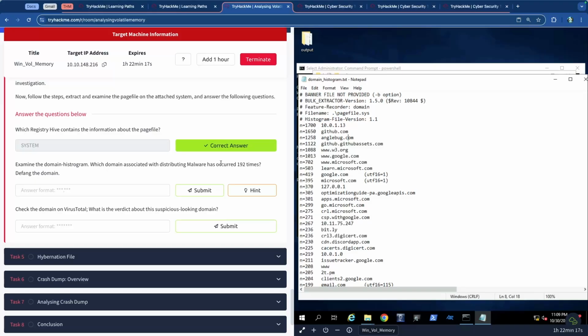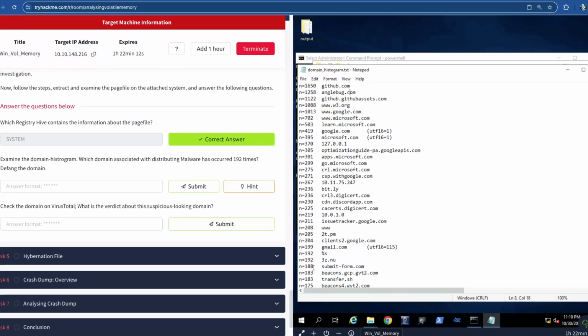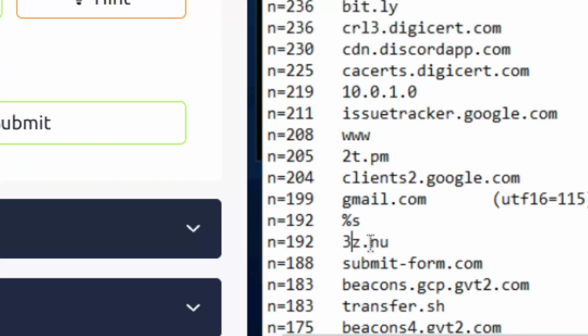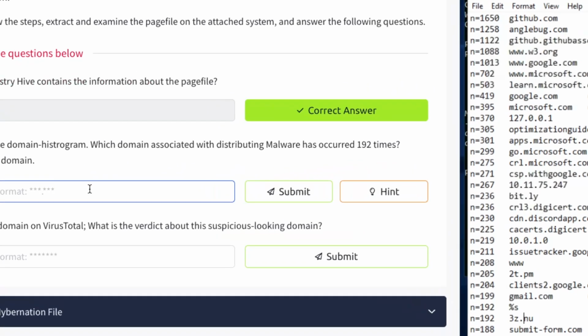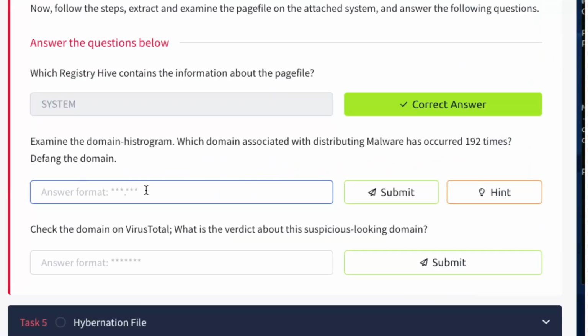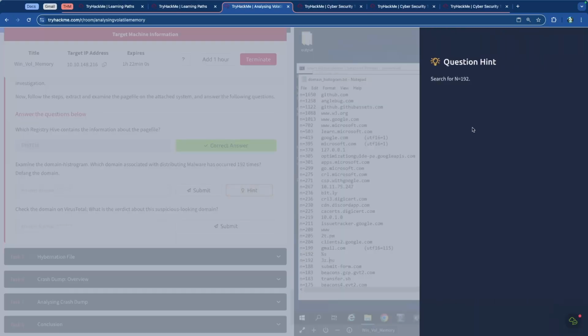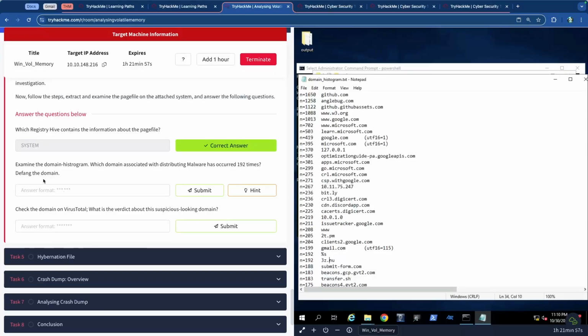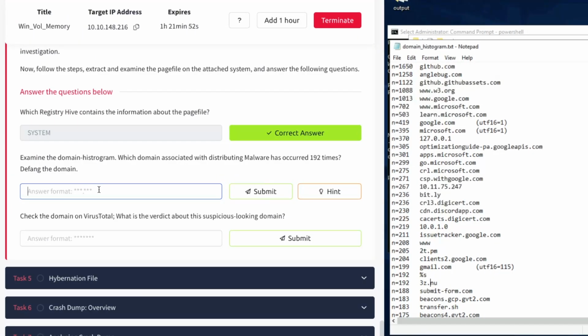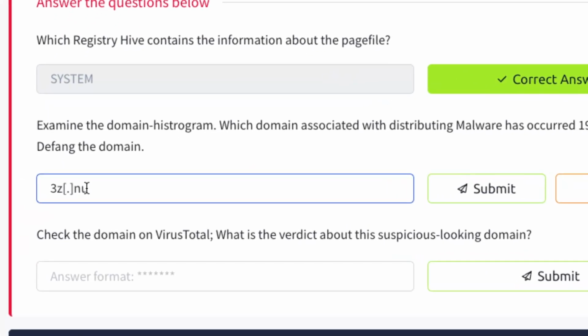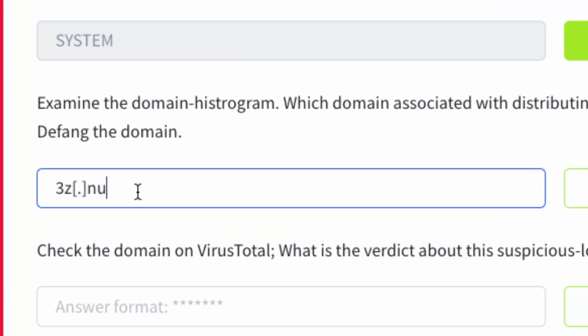So the question is, what has shown up 192 times? If I go over here and find the domain that's 192, it is 3z.nu, which definitely looks like a bad domain. To defang it, typically they're going to tell us to use CyberChef. To defang a domain name, especially a short one like this, it doesn't take much. You just use square brackets to wrap around the dots so that it doesn't become clickable. That's essentially what it means to defang something.